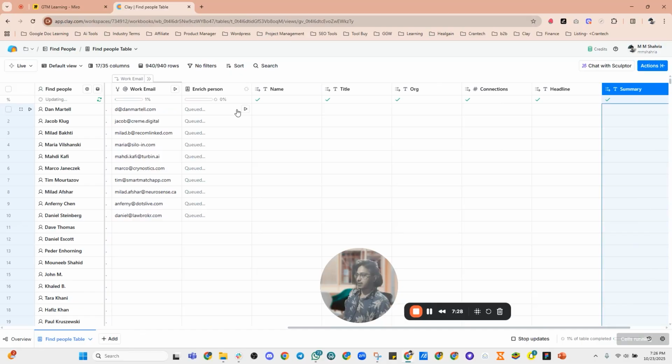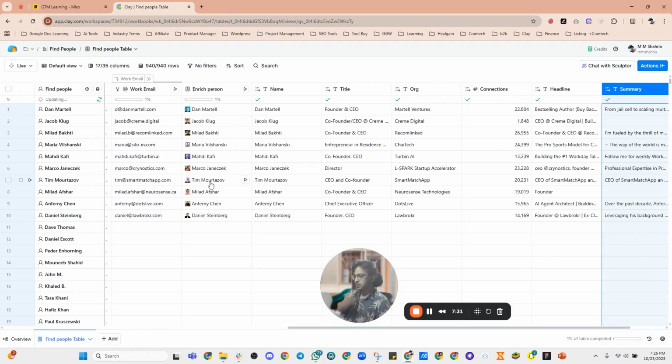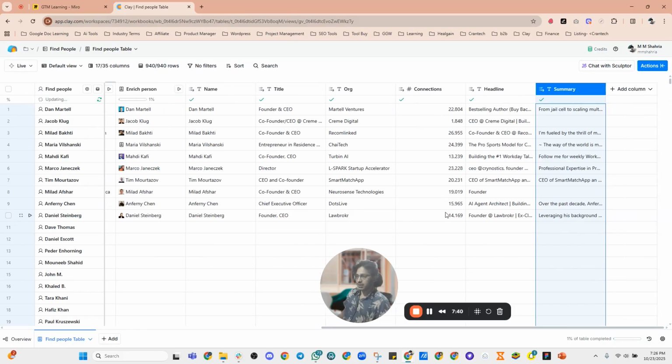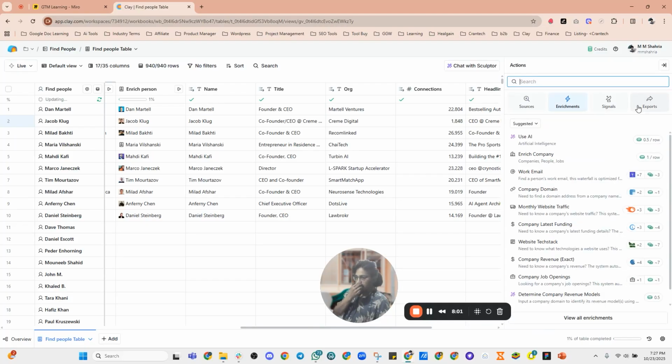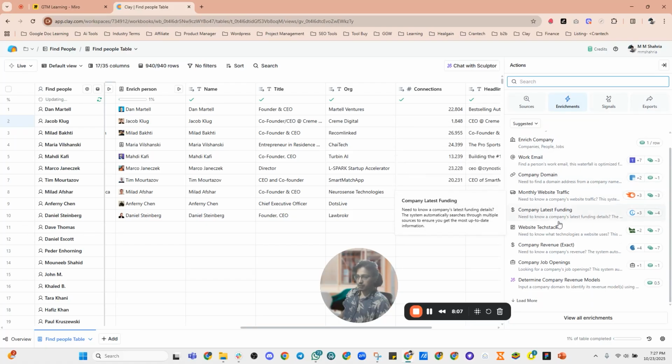Right now Clay is running and enriching each person, pulling out all the available information from their LinkedIn or websites. As you can see, each person's information: name, title, their organization, how many connections they have on LinkedIn, their headline available on LinkedIn, and the summary available in their LinkedIn profile. For example, this guy doesn't have any summary in his LinkedIn profile, so you can see it's blank. This is also blank.